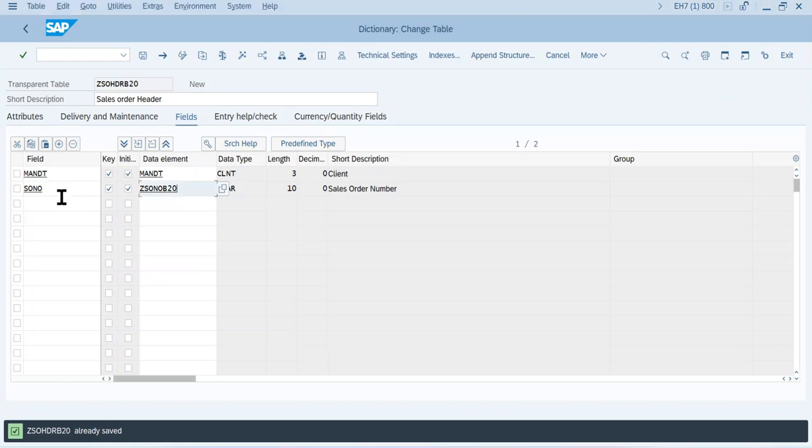Okay, so I go back, and let's say the order type AUART, or otherwise you can say ORD_TYP in a short form. You can put any name, and the data element I remember is AUART. This is the data element which is created by SAP. What is a data element?